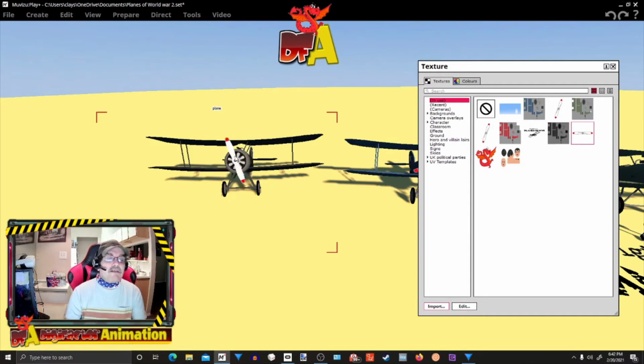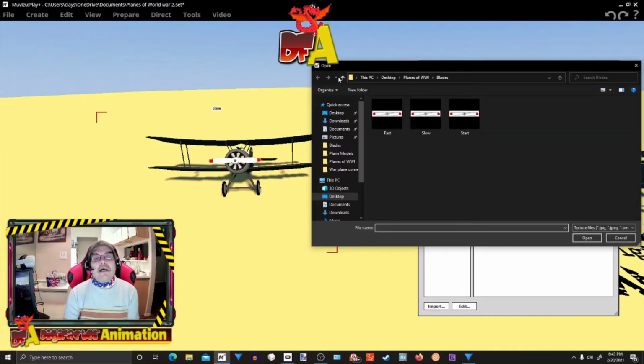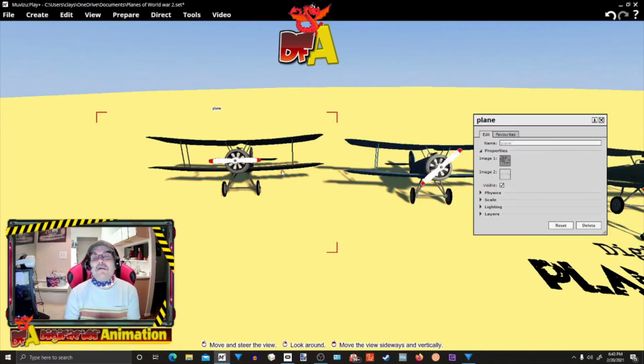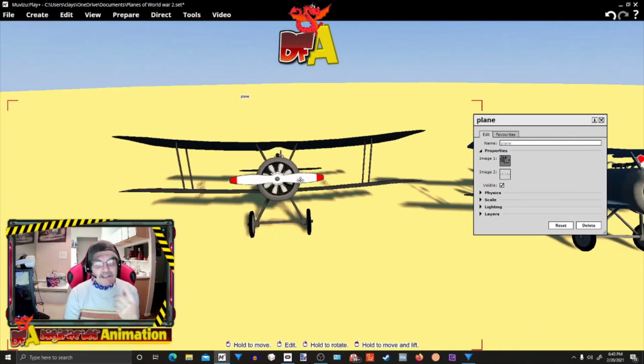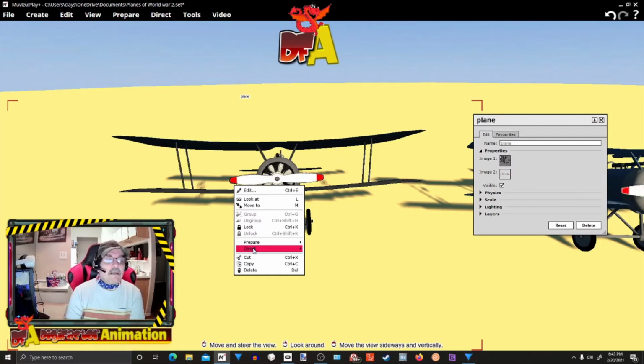Okay, now you can switch these textures in the timeline using your keyframes. Okay, and let me show you how to do that. So right now we're going to use that single file image. So we'll go back to the plane models folder and we'll click on the default blade. Okay, now let's say we want to animate it to where it's going to start up and then go to full speed. So we'll right click, go to direct, and we're going to go to direct properties.